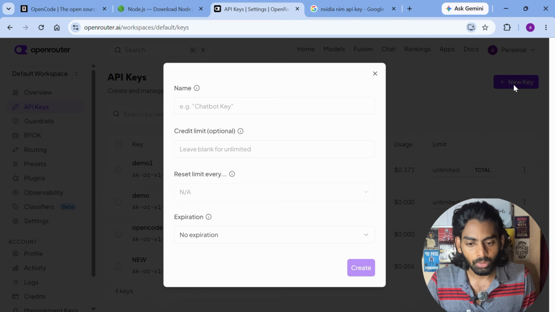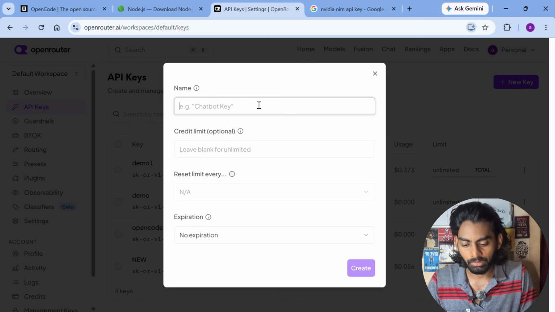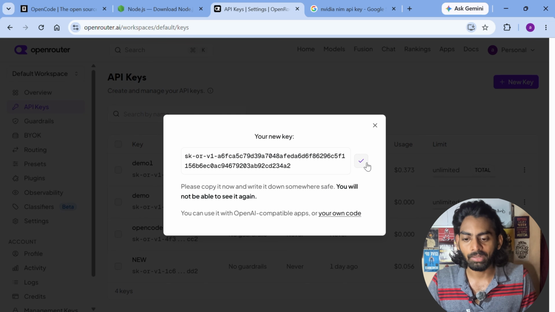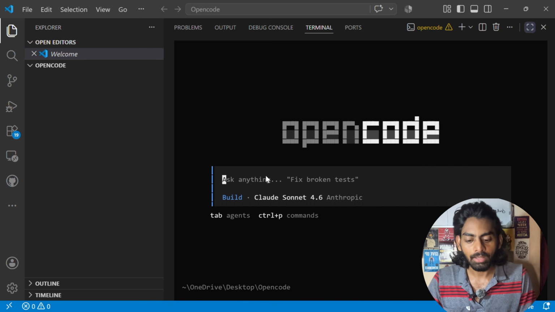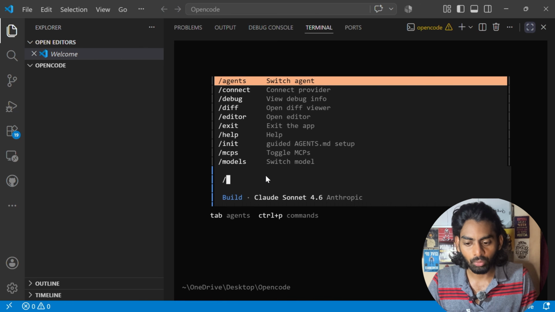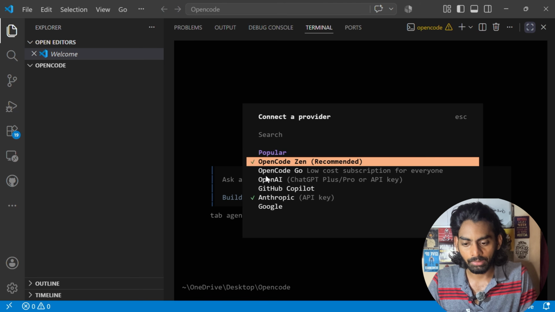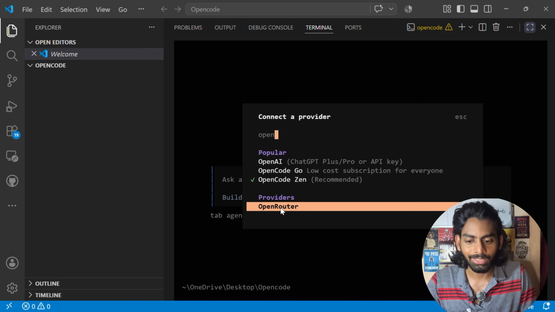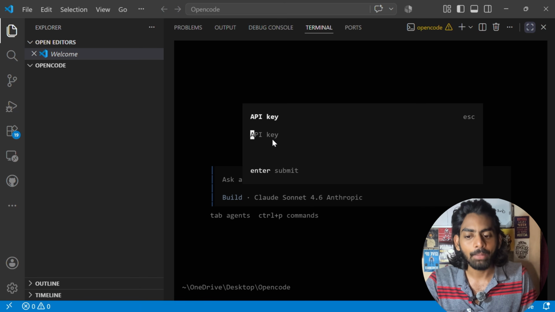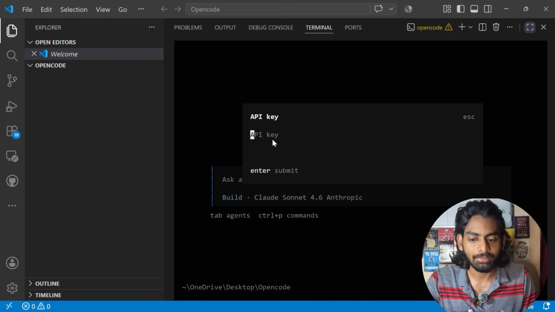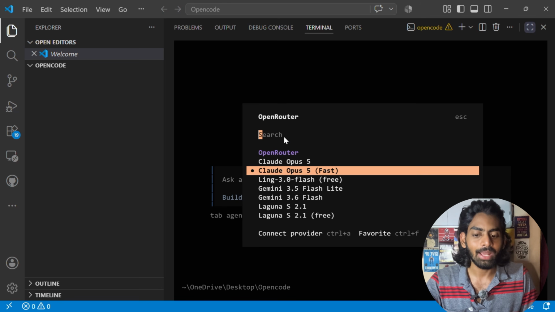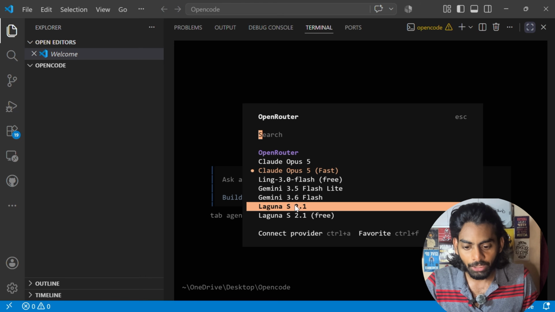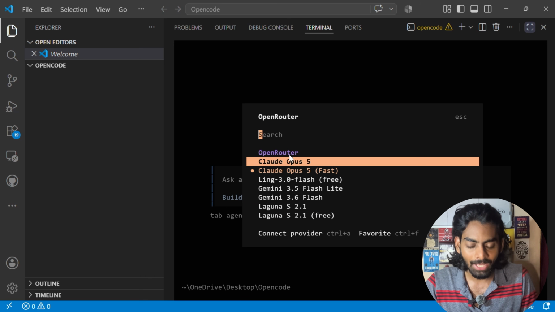So what I will do now is, I'll create an API key called OpenCode 1, and I'll copy this particular API key. And here, we have to type the command /connect. Here we have to search for Open Router. See, you can find an option called Open Router. Click on that Open Router, provide the API key that we copied and click enter. It has connected.